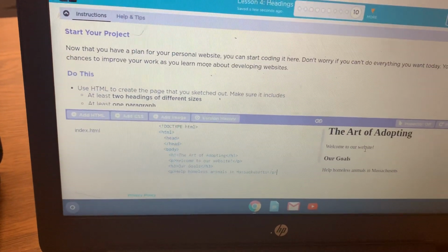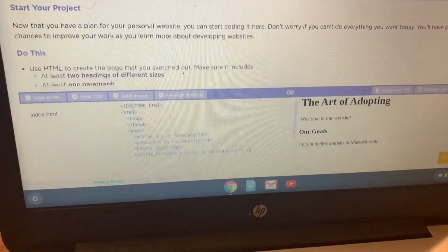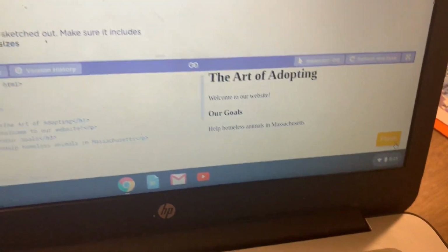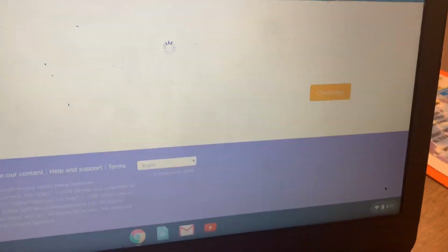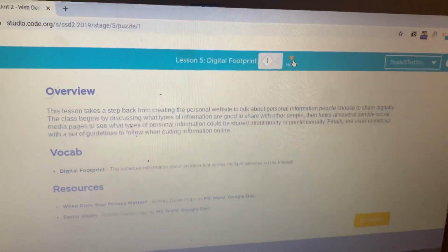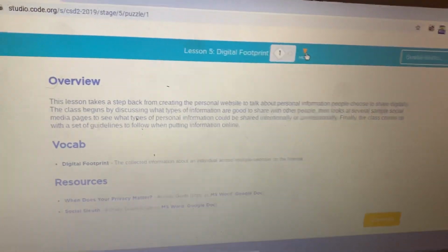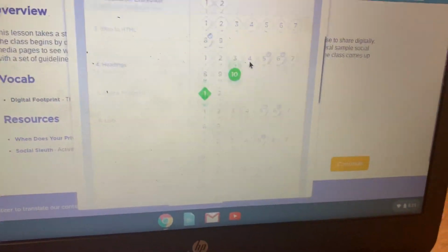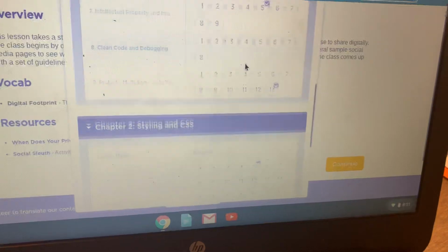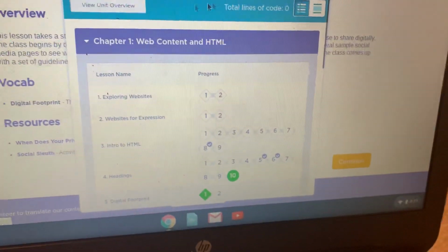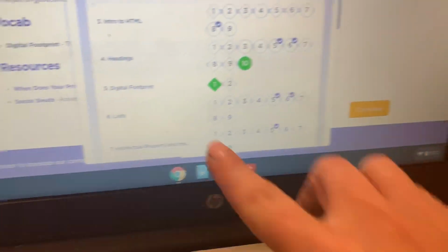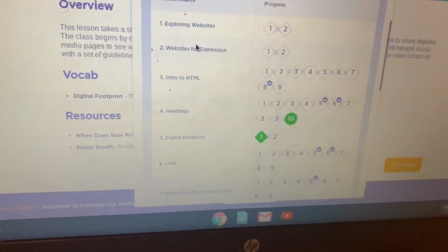Okay, so the next thing that we're going to do is hit finish, and that's going to finish up this level. You're then going to click on the more arrow right here, and we're going to go ahead to lesson 6. So actually, I'm just going to go ahead and scroll down. Okay, so here's lesson 6, lists.